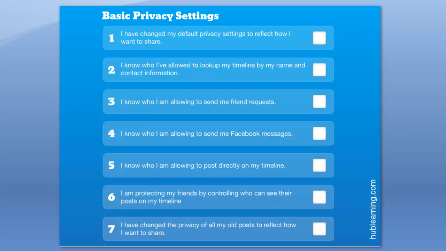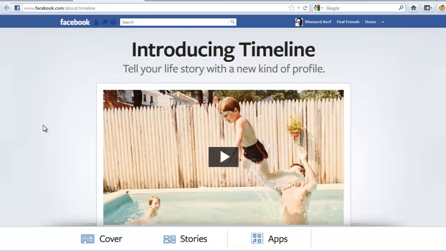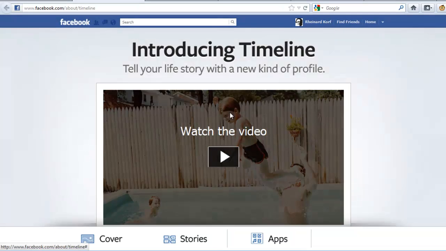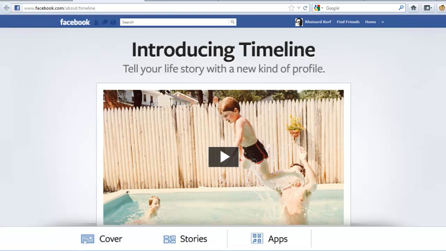We're going to look at basic privacy settings, but maybe before we dig in, let's have a look at why privacy is so important and why we should be looking at changing our default settings. I'm just going to open up Firefox and go to Facebook, and you can learn more about Facebook's new interface called Timeline by going to www.facebook.com/about/timeline.